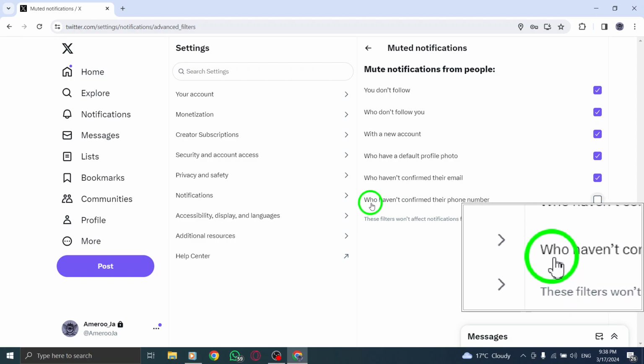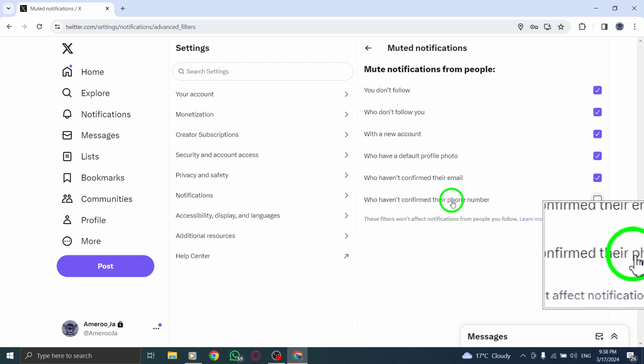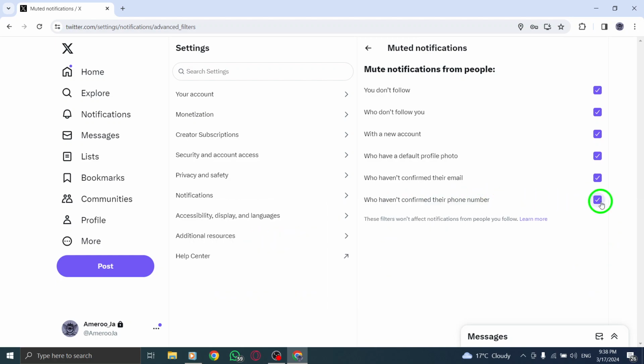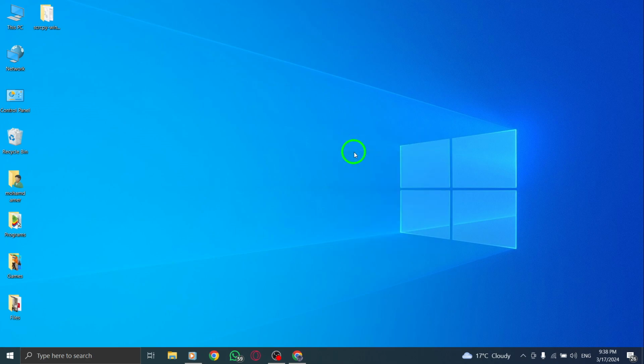Step 5. In the Muted Notifications section, check the box next to Who haven't confirmed their phone number to mute notifications from users who have not verified their phone numbers. By following these steps, you can efficiently manage your notifications on Twitter by muting notifications from users with unverified phone numbers, ensuring a more personalized and focused notification experience.